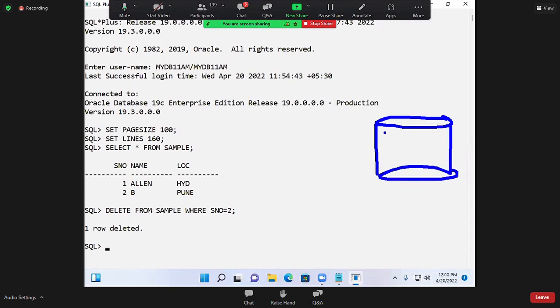In your database, 2 rows are there. One, LN, and HYD, Hyderabad. Next record is 2, B, and Pune. So this is my second record. The 2 rows of data were there under my permanent storage database.